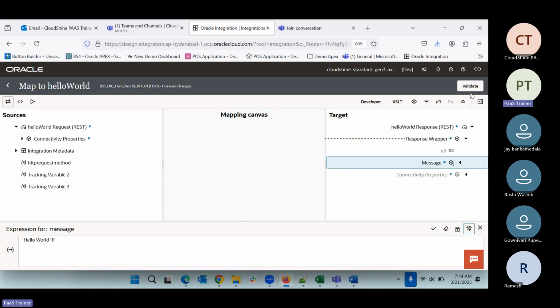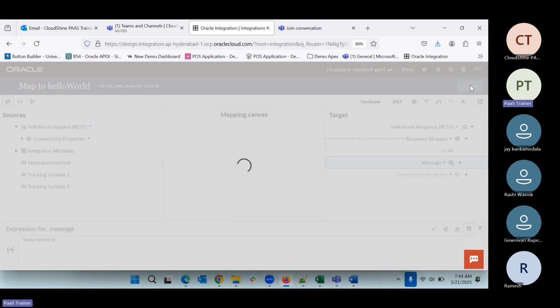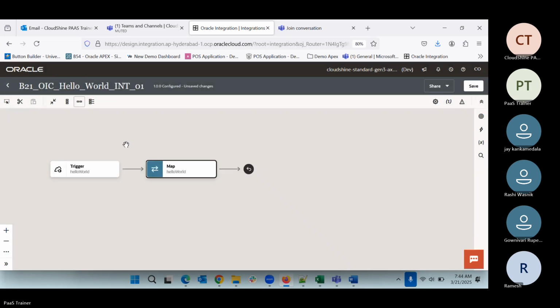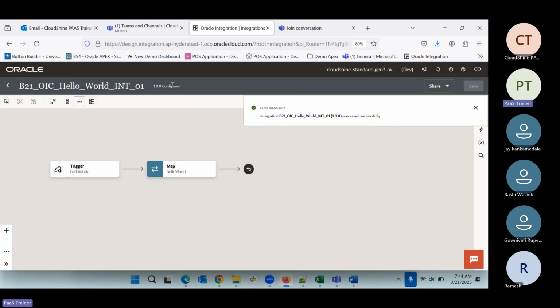Once I put this back and click into save, there is no error now. Now I can click into validate, and a confirmation message will come: successfully validated. It means whatever logic we have written is the correct logic. Once it is validated, we can go back. Now it is not showing in the dotted colors, and we can click into save. So now there are no unsaved changes. It is in the configured state.